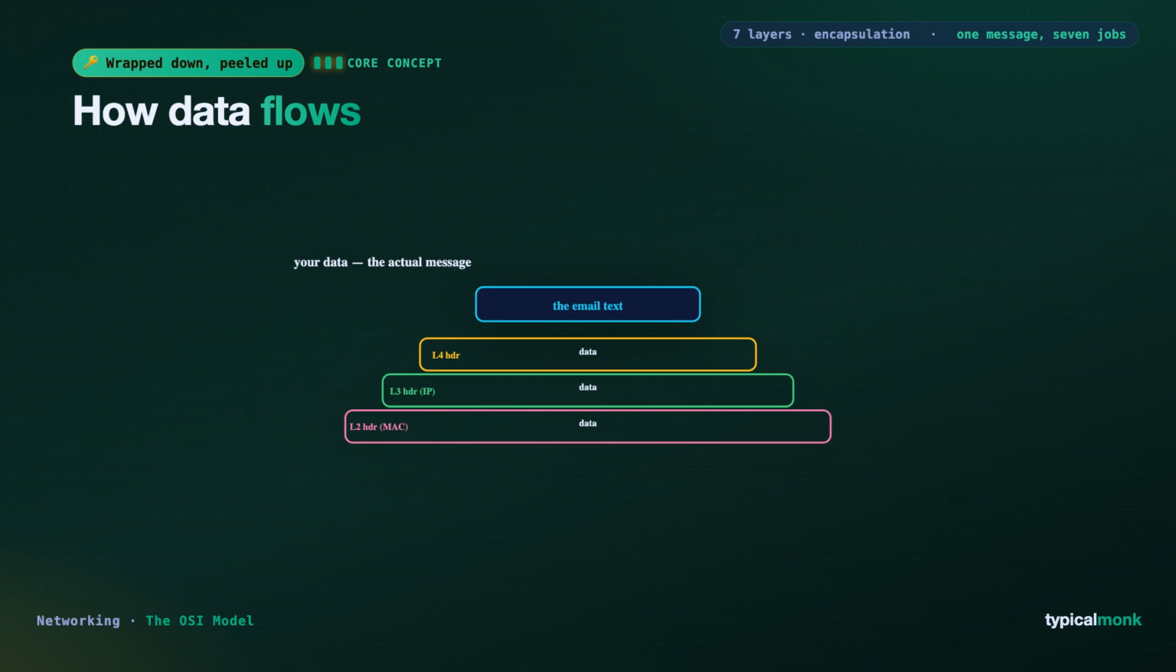Now the message travels down the stack, and here is the key move. At each layer, that layer wraps the data in its own header, a small label carrying the information that layer needs. Transport adds a header saying which program it is for. Network adds a header with the IP addresses. Data link adds a header with the local hardware address.